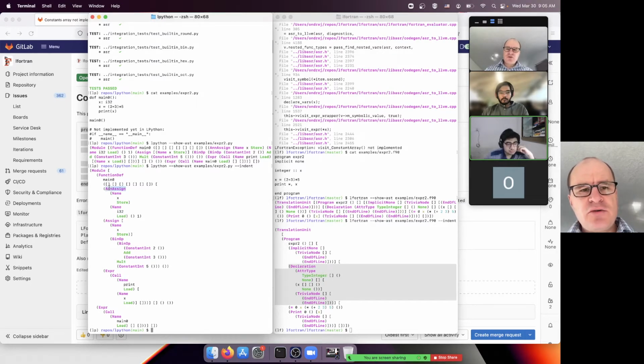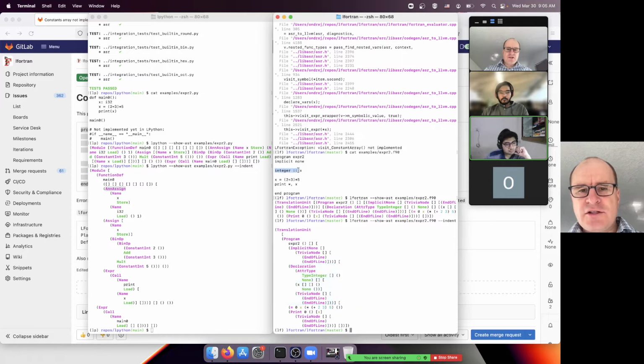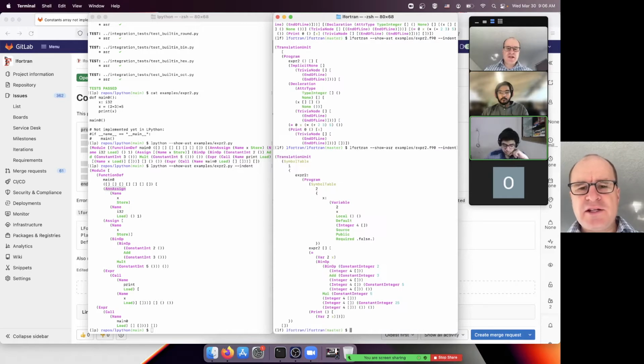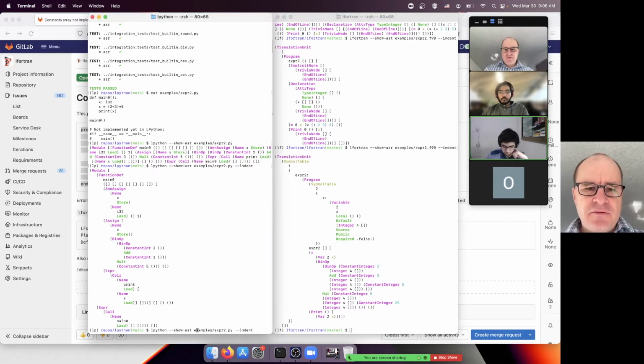So you can see each node represents some syntactic feature. Say the declaration here in Python using the annotation is this annotation assignment, I think. In Fortran, the declaration is different, so you can see it's declared here as a node for declaration and so on. So AST is different, but then the next stage is we convert the AST to what we call ASR. ASR stands for Abstract Semantic Representation, and let's do the same thing for LPython.